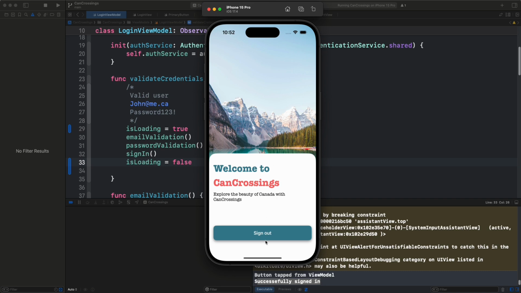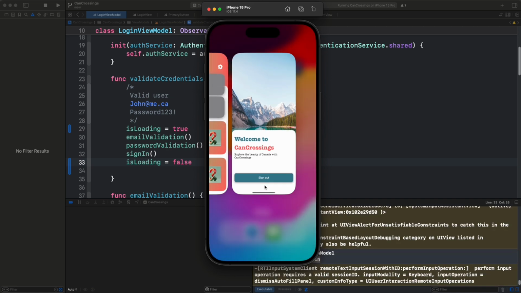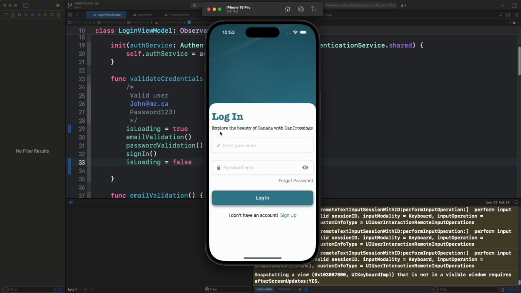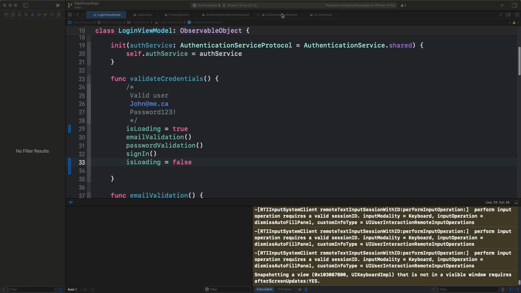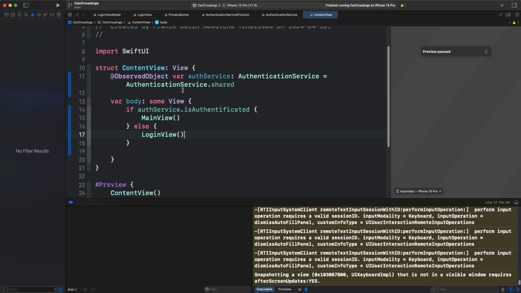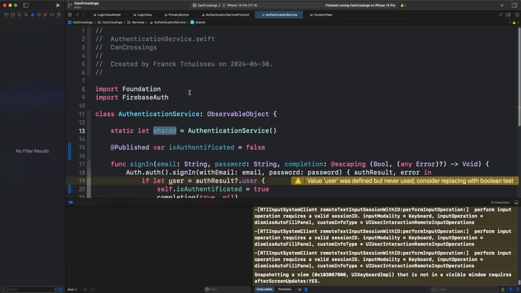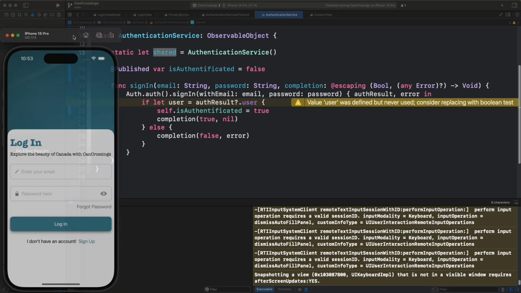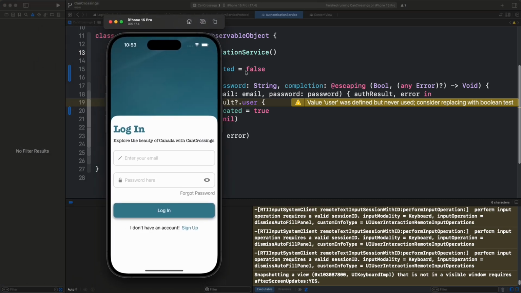But here we have a problem. Let's say, for example, if we remove this and we launch this app again, as you guys can see, we are redirected to this login view again. Why? Simply because by default, this instance of service, this shared instance, doesn't have any initializer. So we need a way to remember if a user is signed in or not.